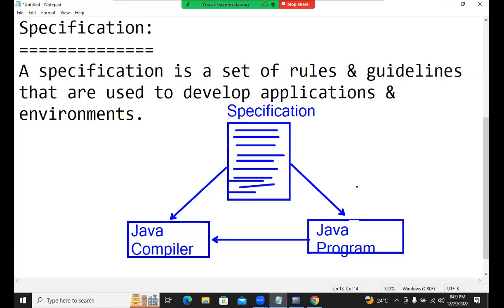Now, first of all, this specification is given by whom? This specification is given by a vendor company. This specification is given by Sun Microsystems. Rules and guidelines given. Seeing this specification only, this Java compiler software was developed. That is also developed by a company only.